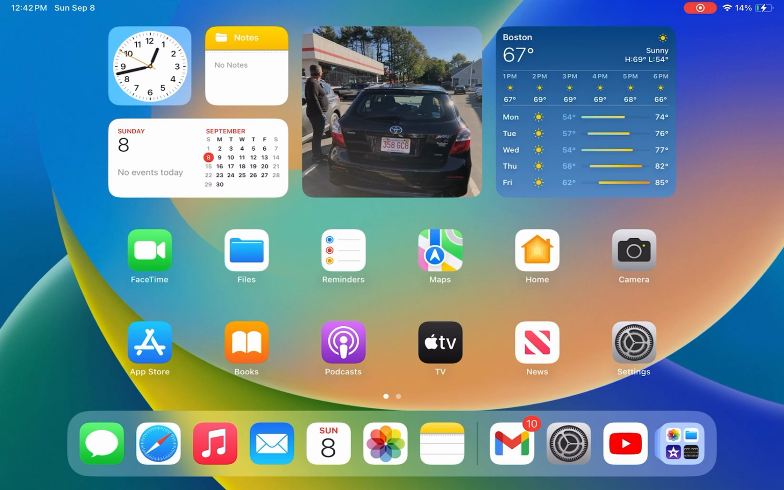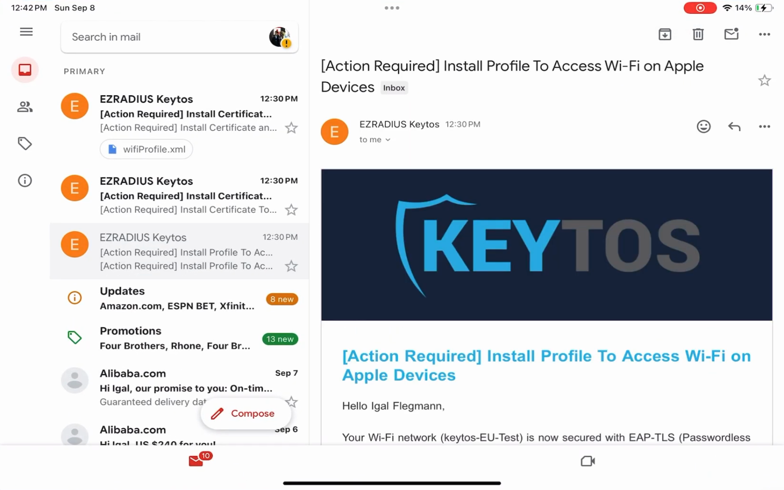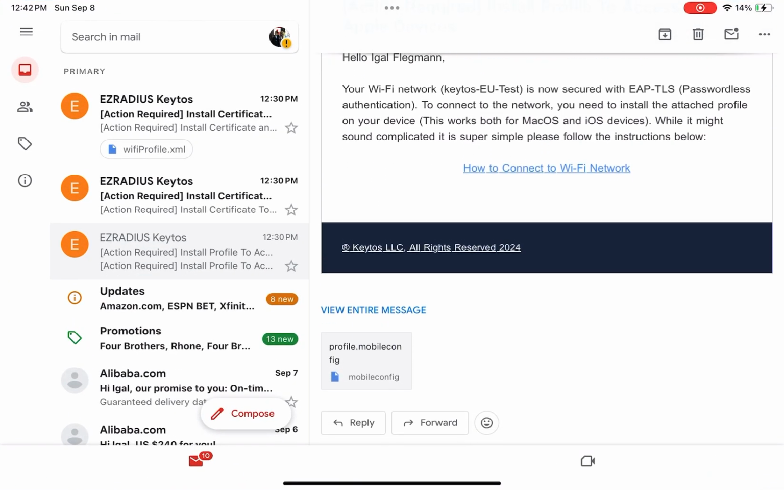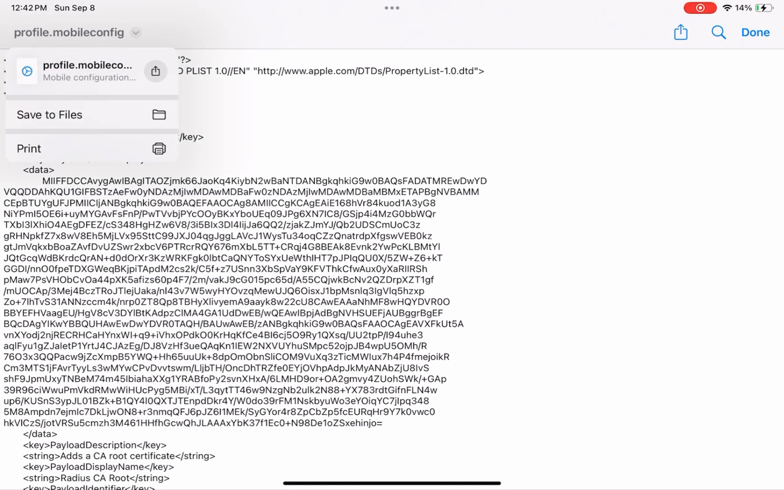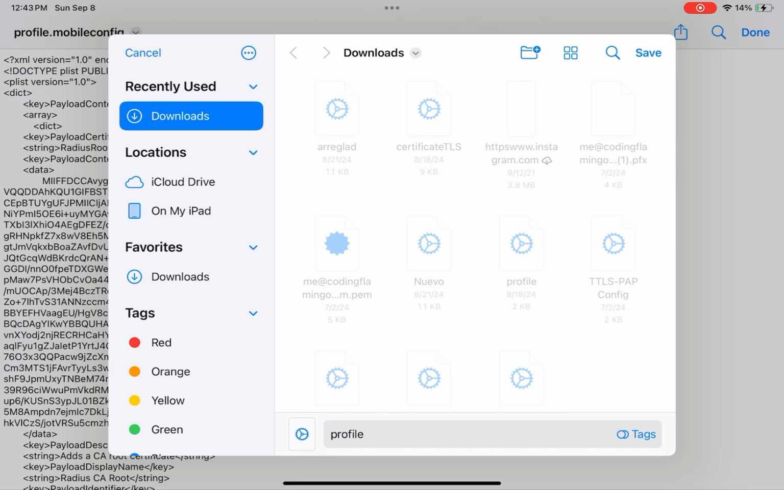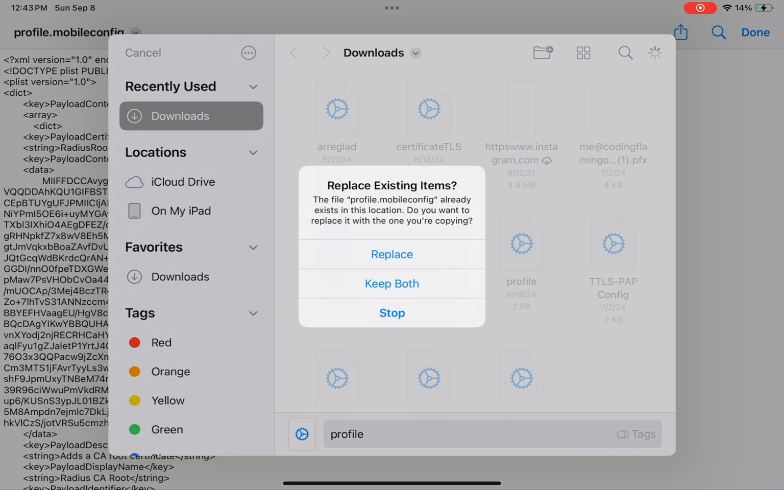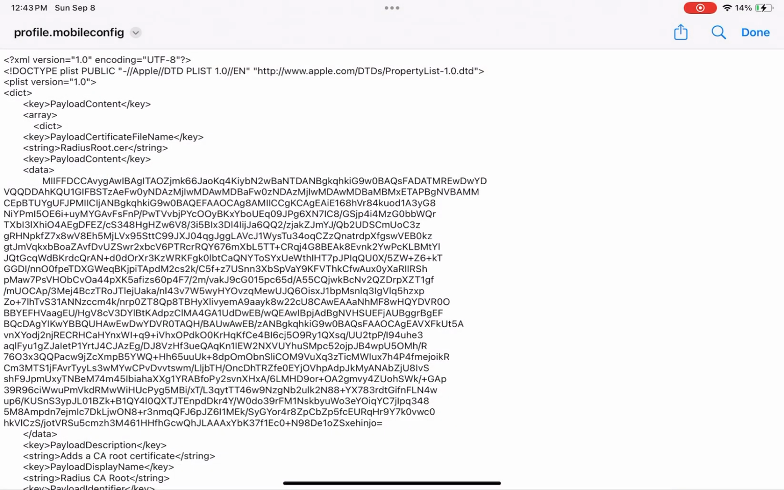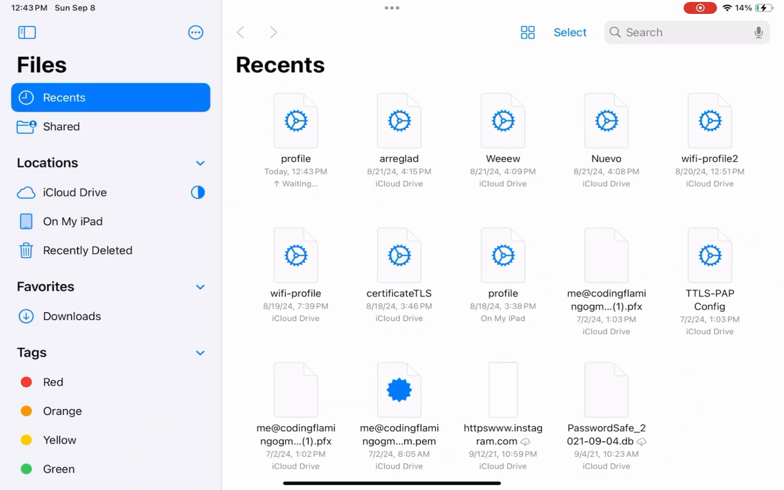So the first thing we're going to do is you're going to go to your email and find the attachment that the Kitos team sent you and you're going to save it. On the top left, you're going to click Save to Files and you're going to select where to save it and what name to use. And here I'm just clicking Replace because I've done this before. Now I'm going to go to Files.